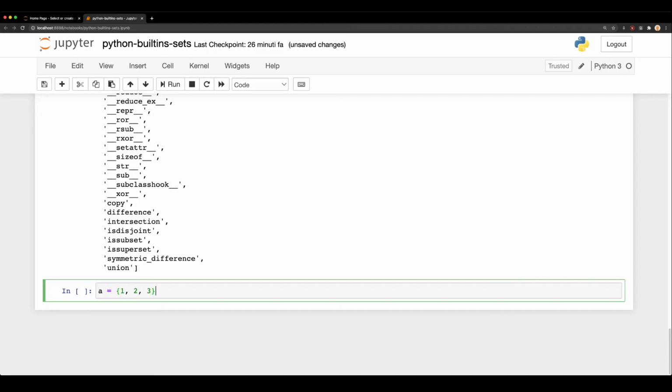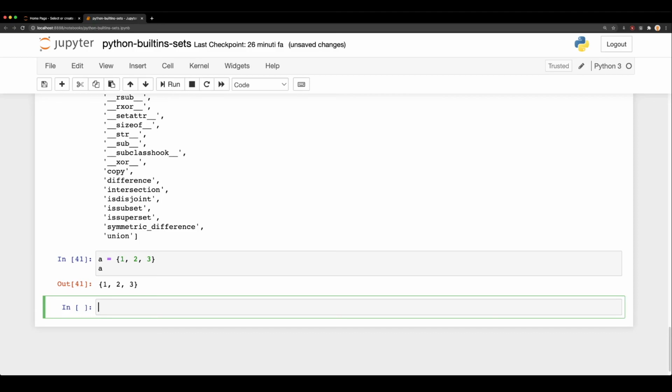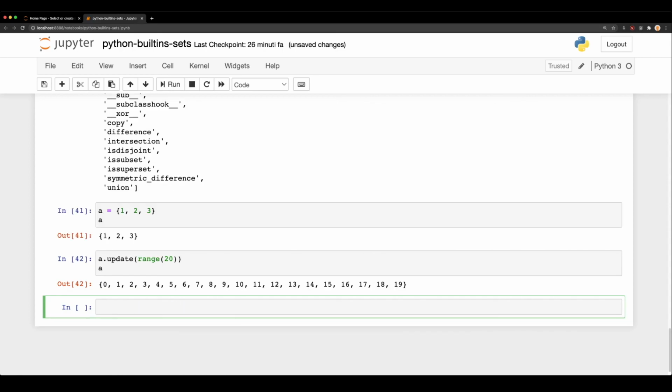A useful method we can use on a set is the update method. The update method receives an iterable and adds the elements to the set one by one. So let's say update, and then we say range 20. We see that the update method added all the elements to the set one by one.